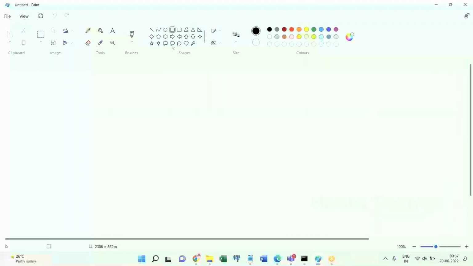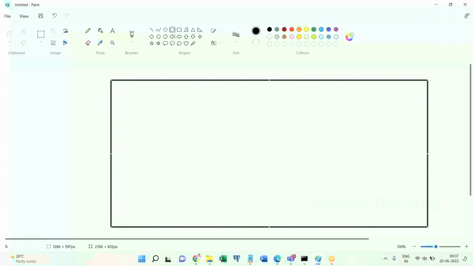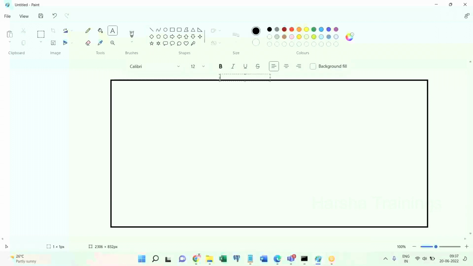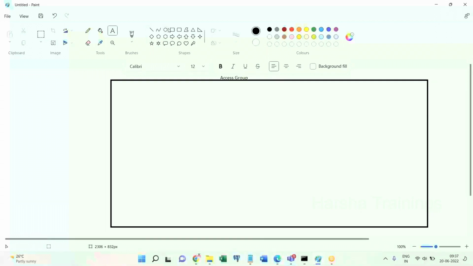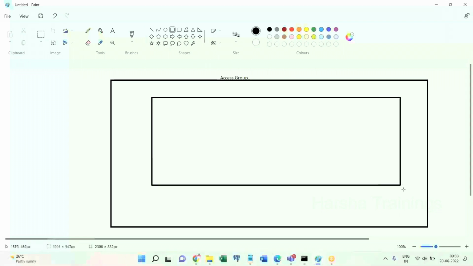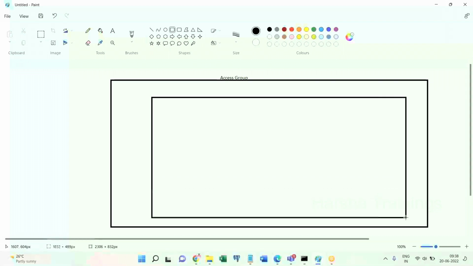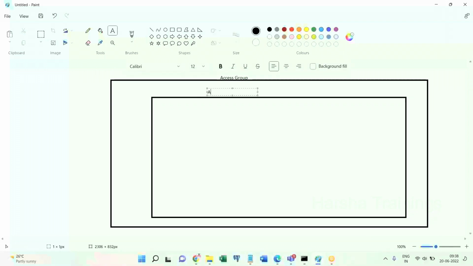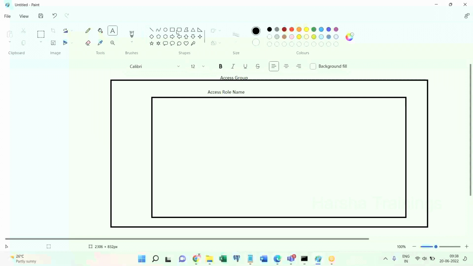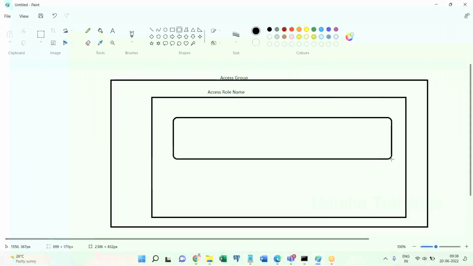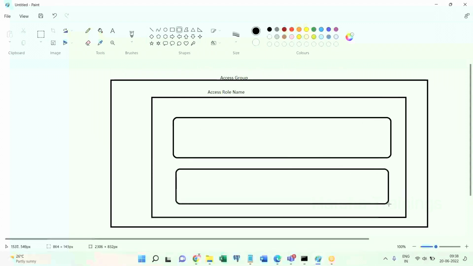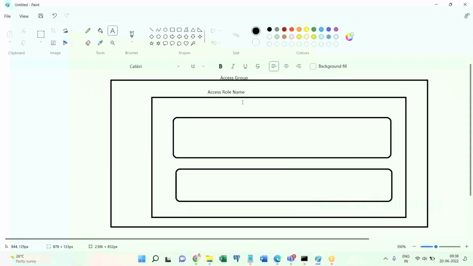What is there? Bigger one. What is it? Access group. Inside access group, what do you have? Access role name. How many roles can be there? N number. It is not only one. You can have n number of roles. Access role name means access role will be there. Inside access role, what do you have? Access role to object one, object two, access role to object.